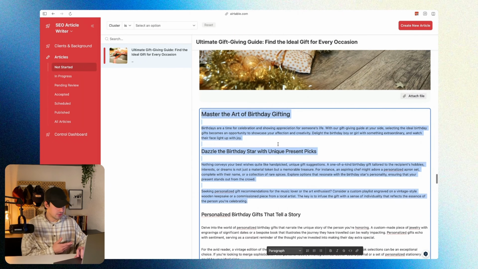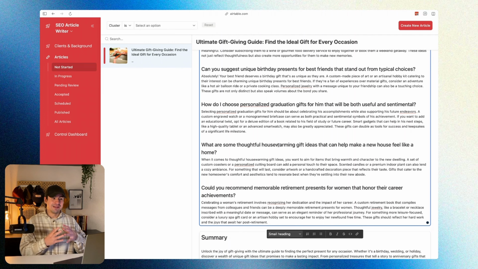Here we have another image, the conclusion, and the frequently asked questions, where, as you can see, we're using some long tail keywords, for example, best anniversary gifts for couples, unique birthday presents for best friends, personalized graduation gifts for him, thoughtful housewarming gift ideas, and all these long tail keywords come from the list that we generated previously. We have the summary here at the end, and here we have the meta description.